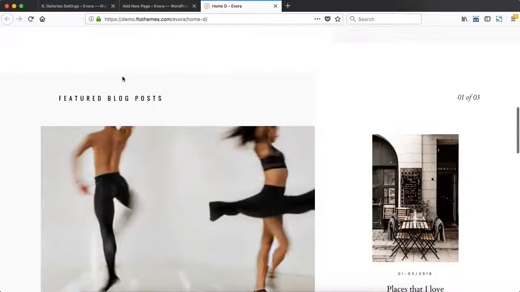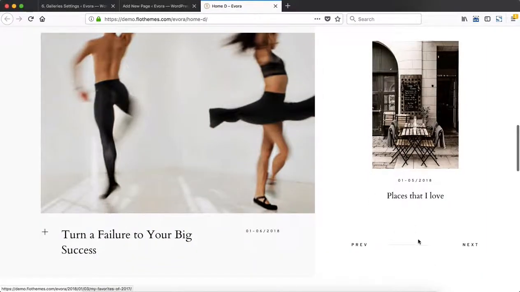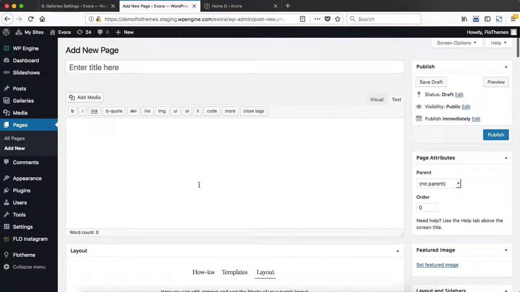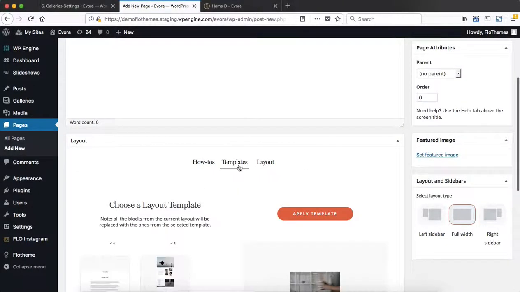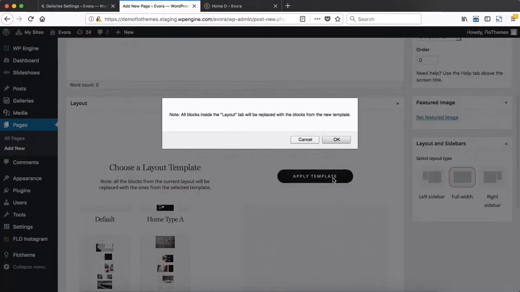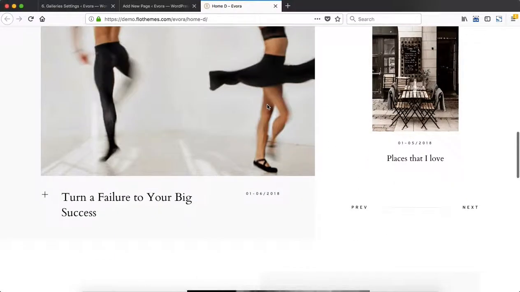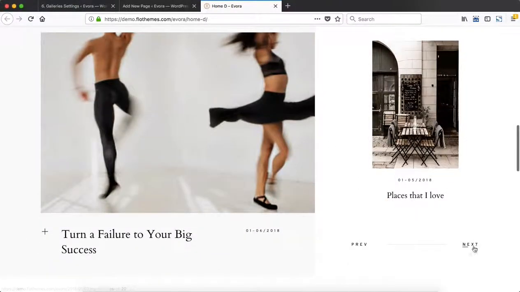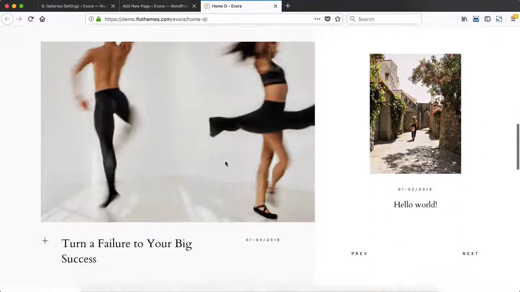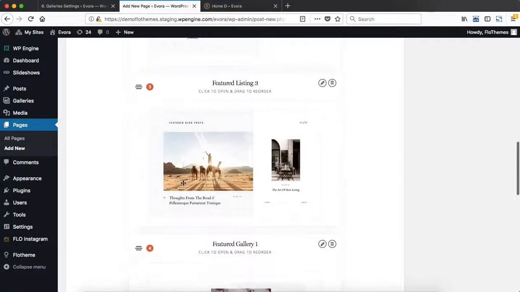Okay, and then homepage type D. This is our fourth homepage. We will talk about this section over here. So featured blog posts. Let's open this up within our back end. We'll go over to templates and homepage type D. Apply template and confirm. Okay, so this area, what we have here is a number of blog posts that we can scroll through.